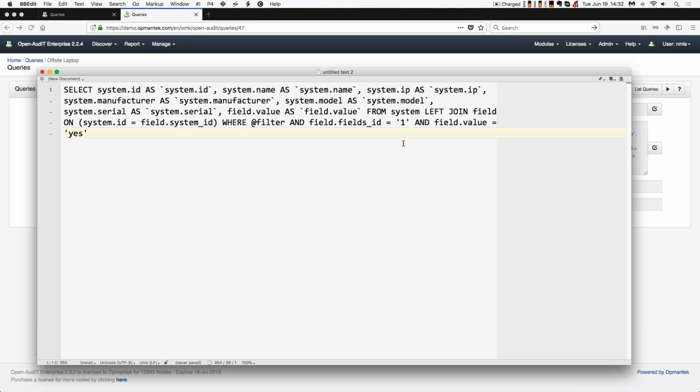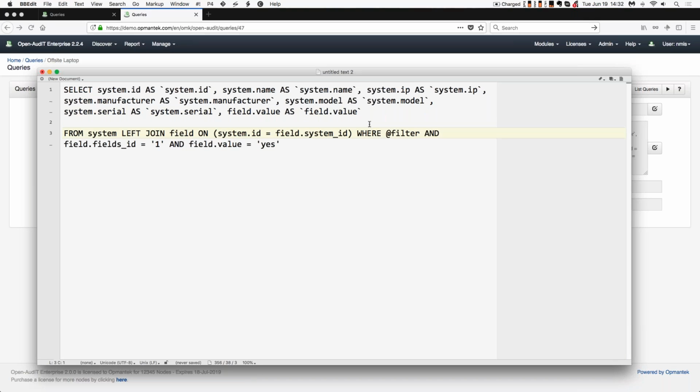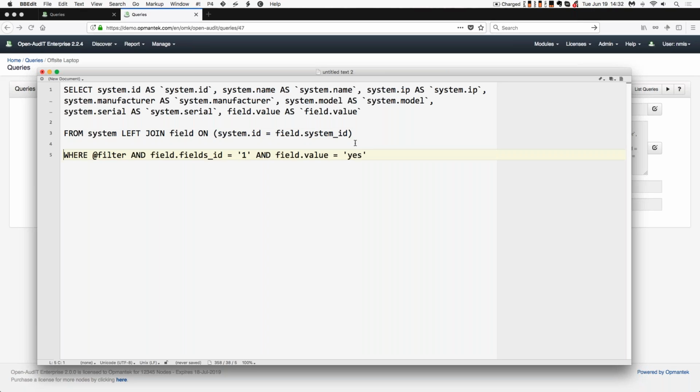So you'll notice now that I've got this piece of SQL. Let's just separate some of these pieces apart. I'm just going to add a couple of carriage returns here. Again, you wouldn't want to do this when you actually paste this into Open-AudIT. I'm doing it just so that we can see the different parts of this SQL statement.